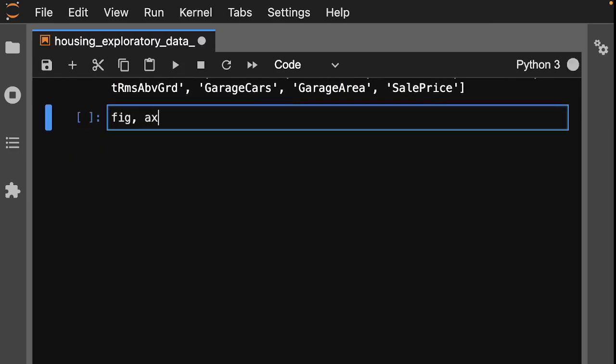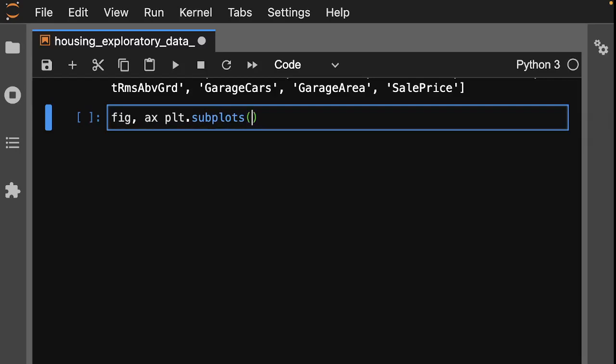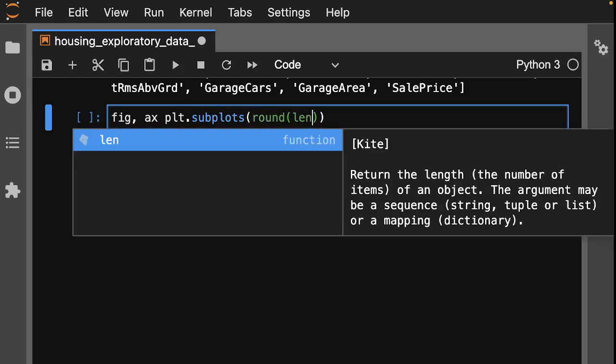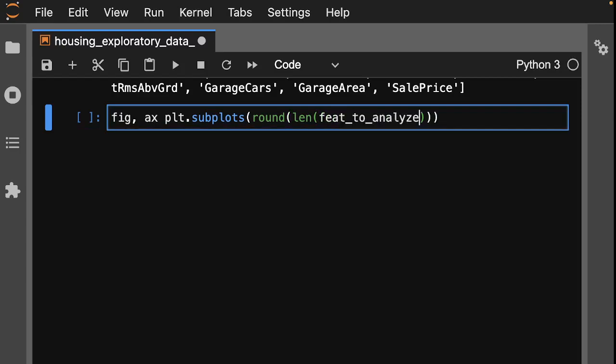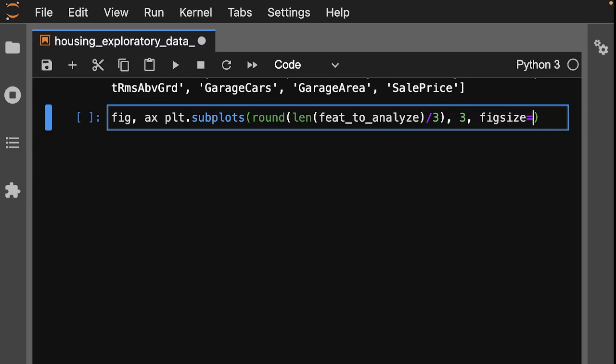So fig, axes equals plt dot subplots here, rounded by the length of our features to analyze divided by 3. And let's also do our fig size here. Let's make it a 20 by 15.